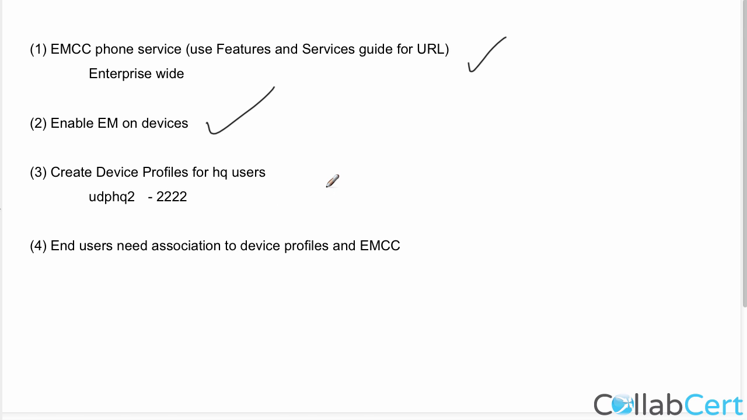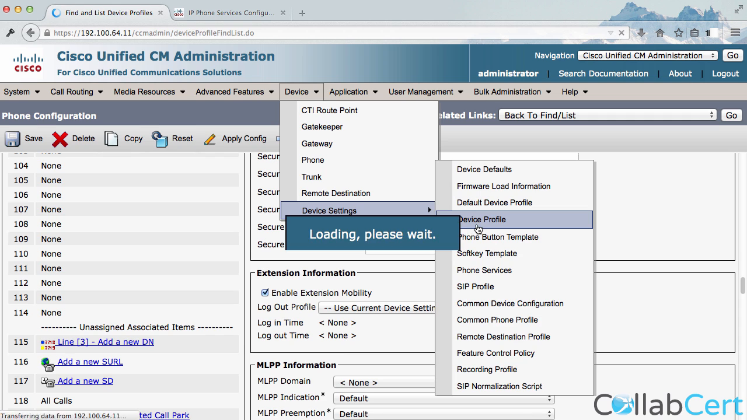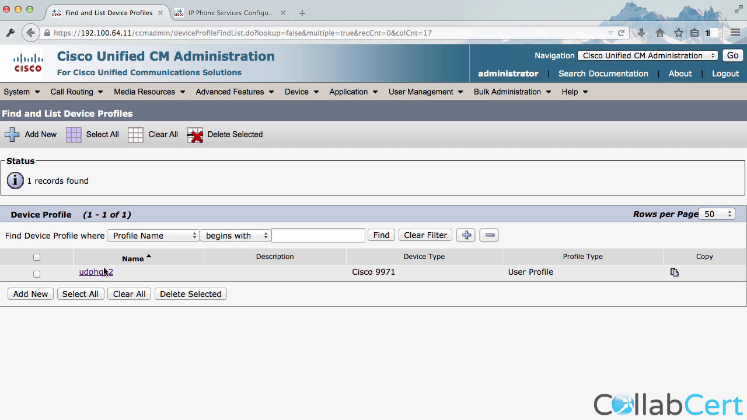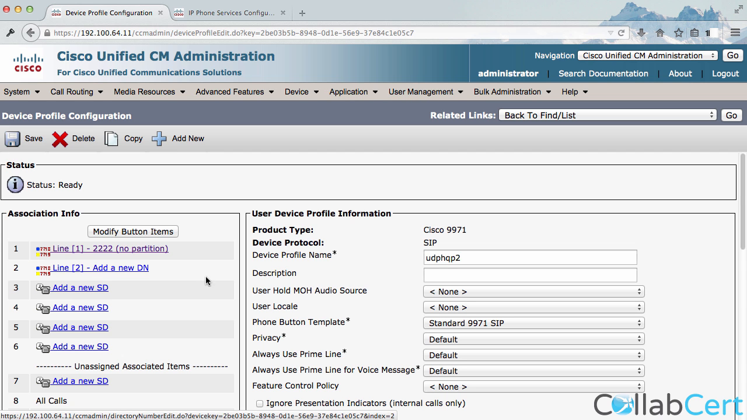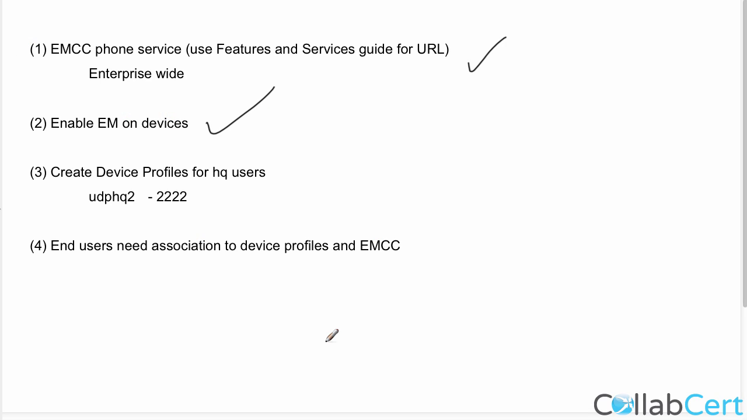Let's go in and check that we've got the device profile added, and I've called it UDP HQ phone 2, and the number there is 2222. We're going to come to this new setting here, which is very complicated to understand, but we'll come to that in just a few moments. Alright, so step number 3 is done, and you'd obviously have a site B profile to log into the HQ cluster, the mirror of what I'm going to be doing.